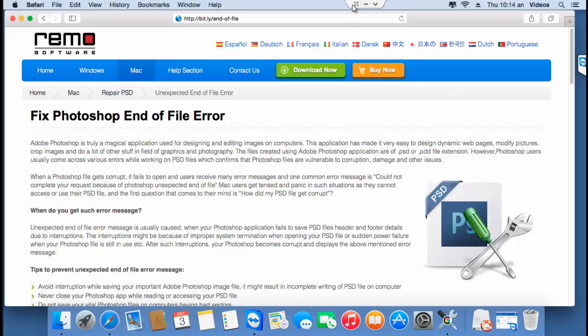Hi there. In this video, I'll show you how you can repair PSD files on your macOS by making use of a PSD repair tool that is designed to repair corrupt or even damaged PSD files on your macOS. The software that I'll be using for this video can repair PSD files of all sizes and PSD files edited on all versions of Adobe Photoshop.